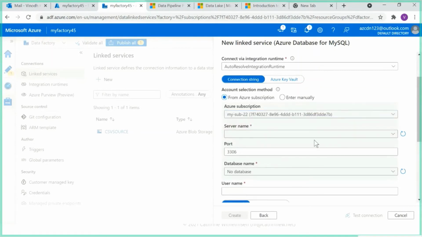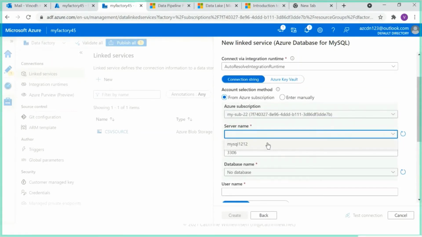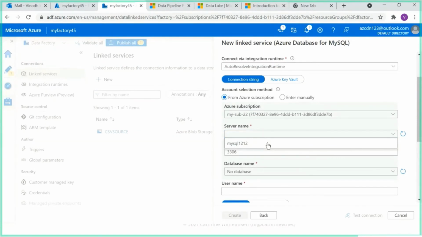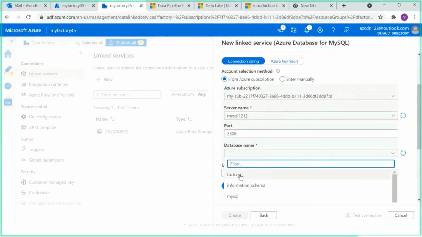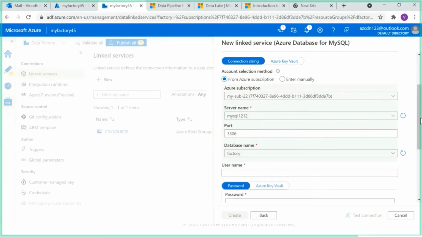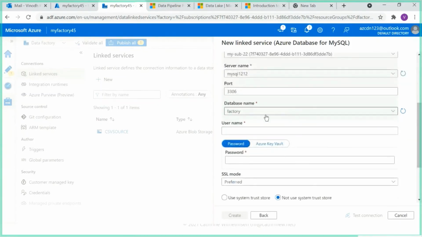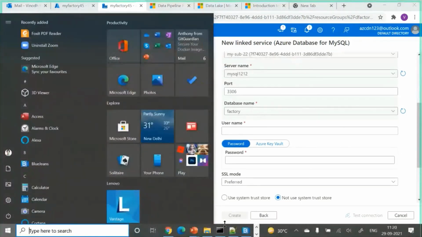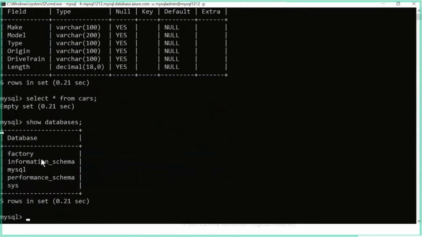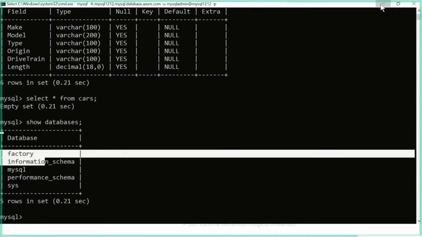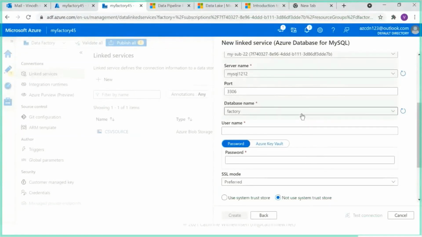So I'm choosing the subscription and I need to specify the server name. Since it is part of Azure itself, this is what auto resolving is all about. It is able to get things on its own because we are giving the subscription ID, and from the database it shows all the databases that are available. I have shown you that I'm using a database called factory. Show databases, I have many databases in that factory. In that there is a table called cars. Here I will not be specifying the table name.